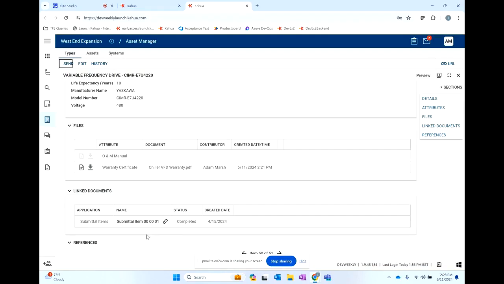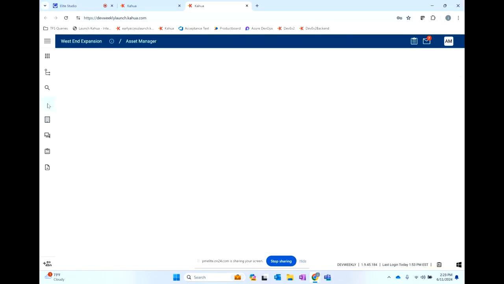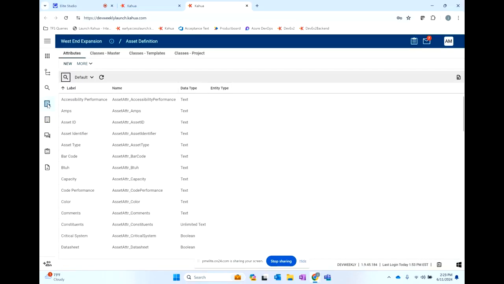So far I've showed you our dashboards, I've showed you how to tag the assets, and I've showed you the different attributes that you can collect information for, and how to copy the files that you collect in the submittals to the assets. Now what I'm going to show you is how to set this up. So we have an asset definition app, and this is a one-time setup. This is what you would set up for your domain.